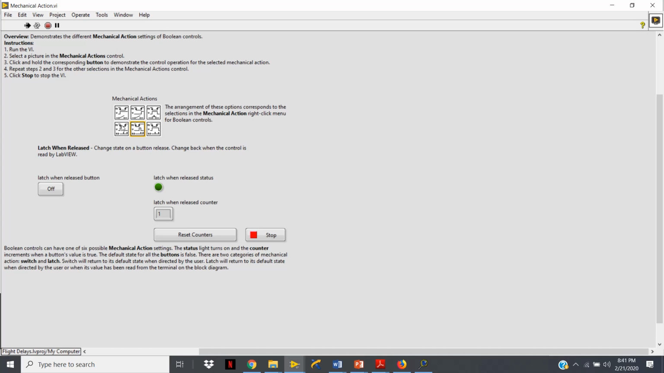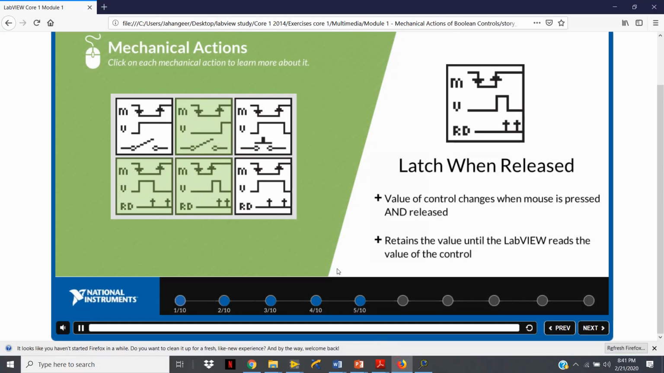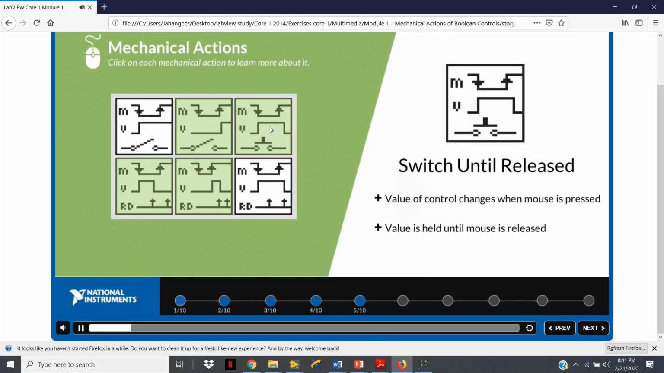So how can you differentiate between latch when pressed and latch when released? In latch when pressed, the action will be performed when the button is pressed. But in latch when released, the action will be performed when the button is released. So this is the difference. Alright, now let's move ahead to switch until released.